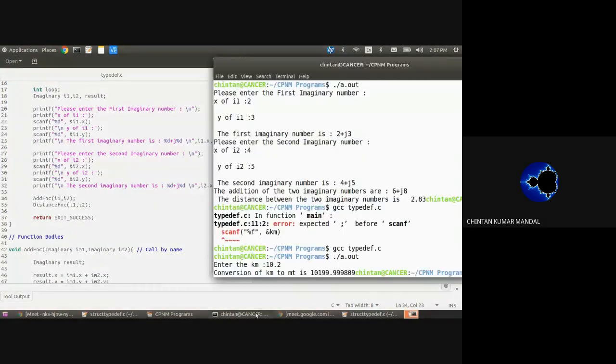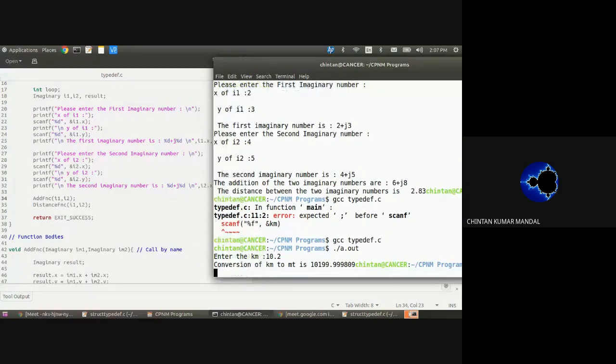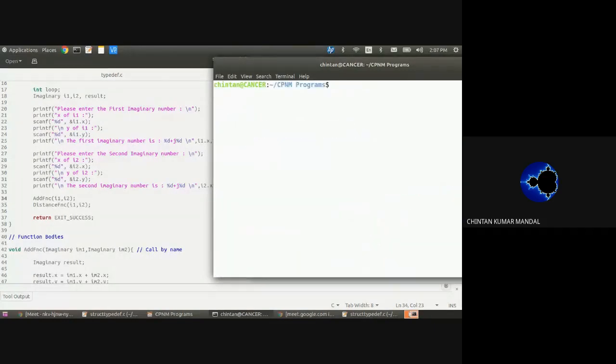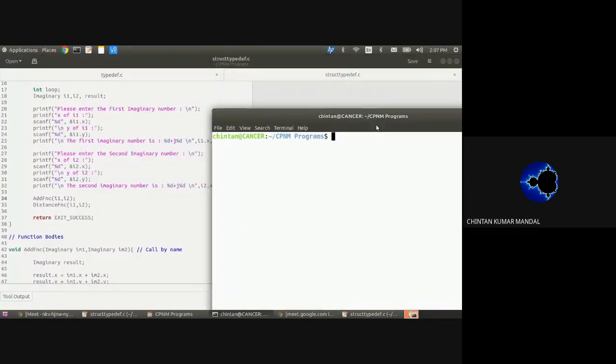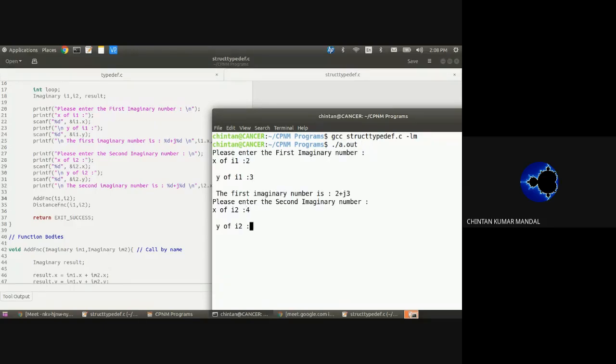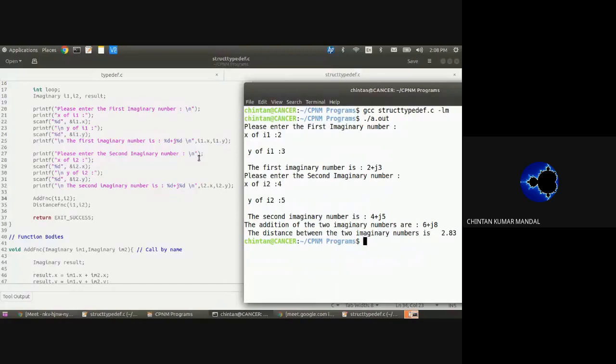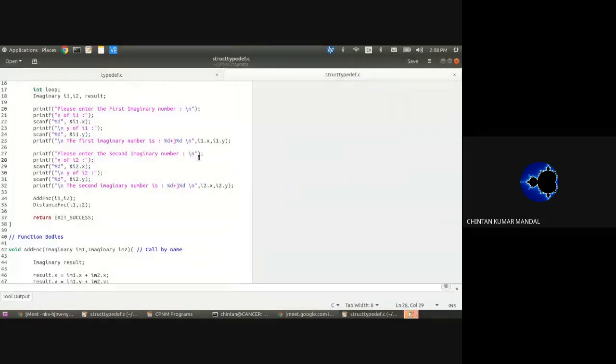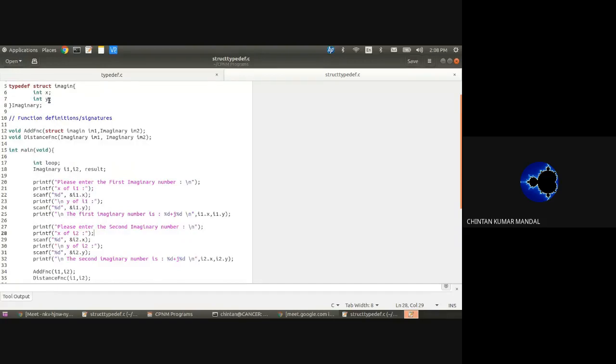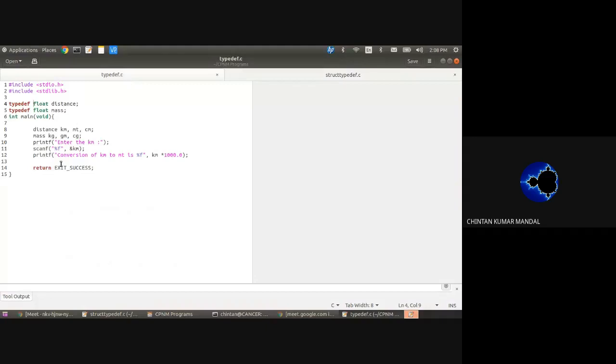So let's see, this is the same thing. Clear. So my function's name is basically GCC str struct typedef -m. So this becomes 2, 3, 4, 5. This becomes the same thing. It's just renaming that variable with an easier variable name, which makes my life a little bit easier.